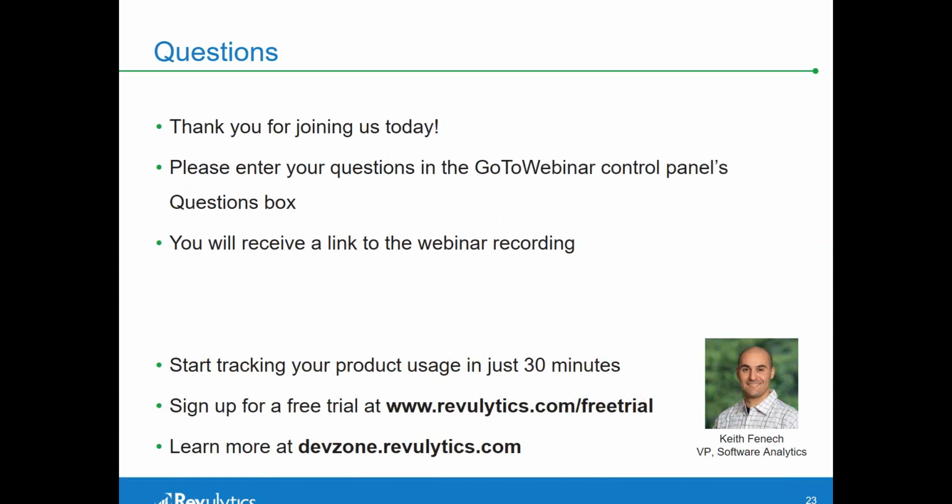Okay. Very good. So here's an interesting question. What is the impact of embedding analytics on application performance? Well, if you choose a framework that has been designed well, it should not affect the performance of your application, right? So, I can speak on behalf of the Revulytics SDK, which, for example, has been designed with the ability to cache files locally. So you're not generating a web request every time you want to track something.